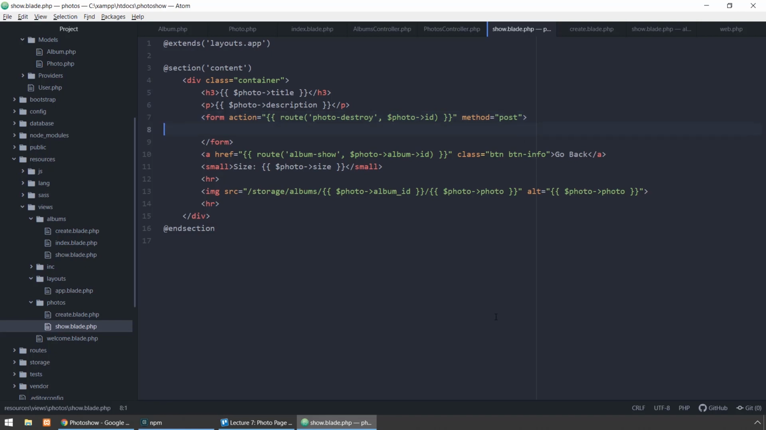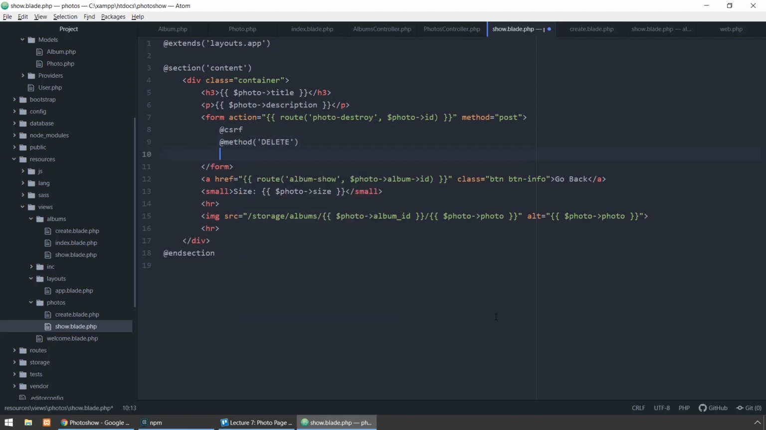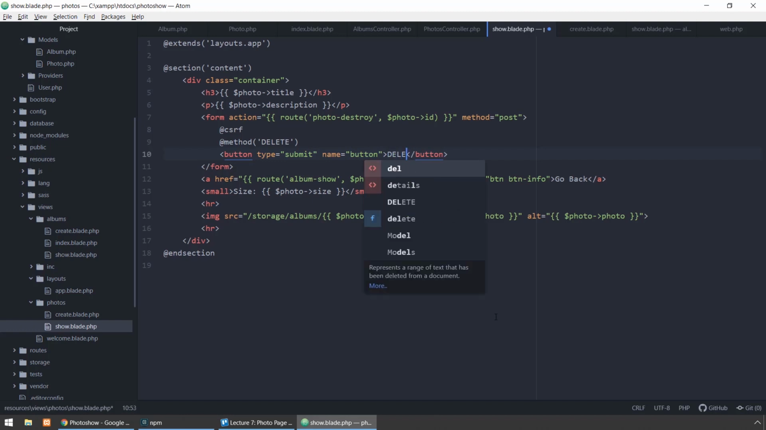And we need to add here the CSRF token, and remember the method to delete the photo, and the button, of course. So there should be a submit button with the delete text, and we're going to add the class again of button danger.